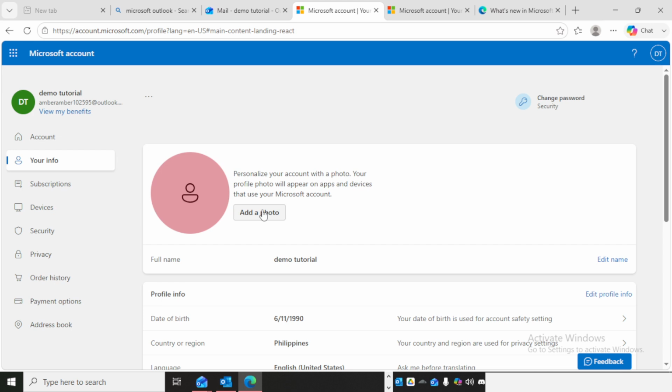After you select the file, Outlook or Microsoft may show you a preview of the image. If that happens, check that it looks the way you want before saving it. Once everything looks good, complete the upload so your new profile picture is applied to your account.